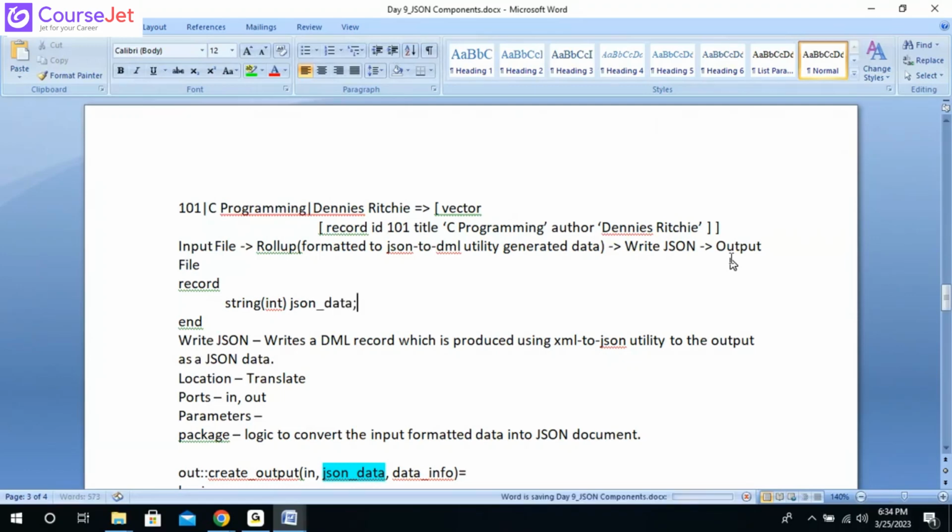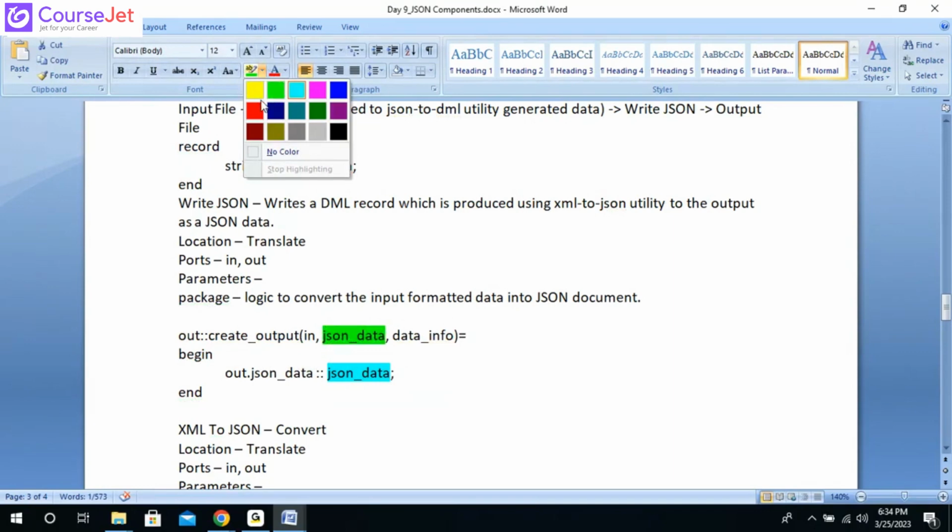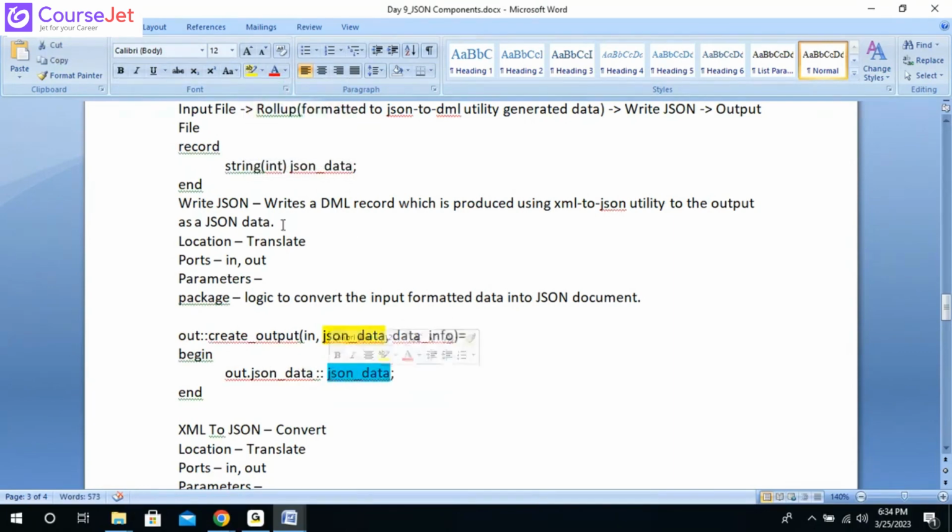So what we need to do is specify, in the target, out.json data, which is nothing but your input data. Your input data should be converted into a JSON document internally, and the results will be stored in a variable called JSON_data. So we just need to make use of that variable, and we can map it to the target. That's it. This will write the formatted JSON data to the target.